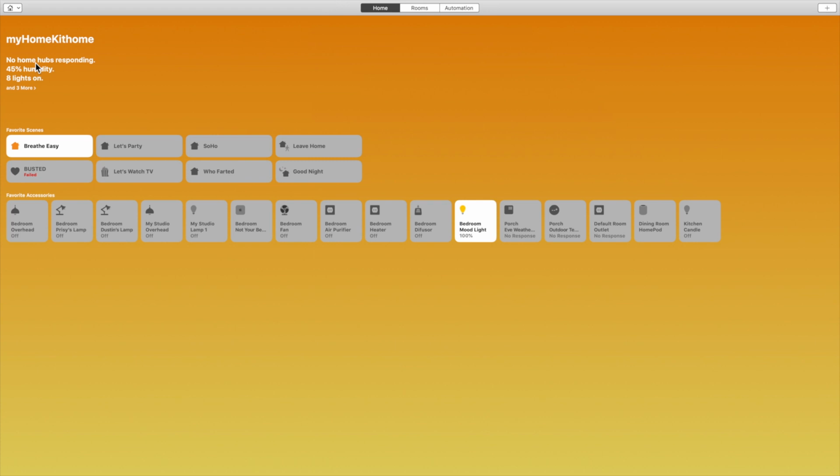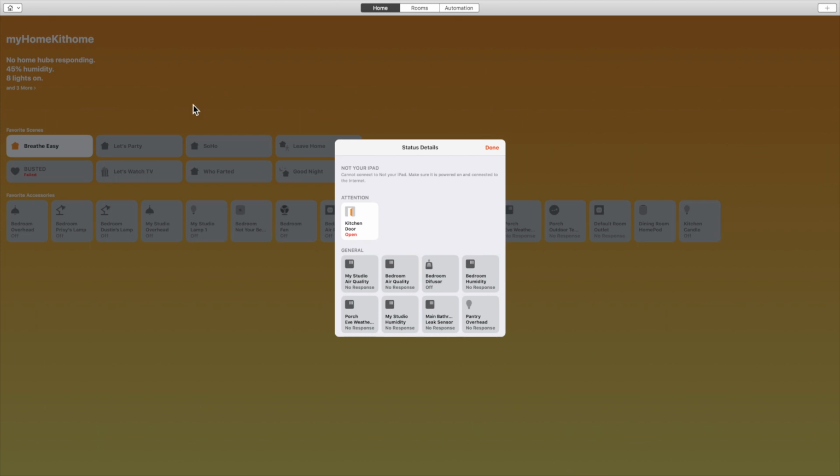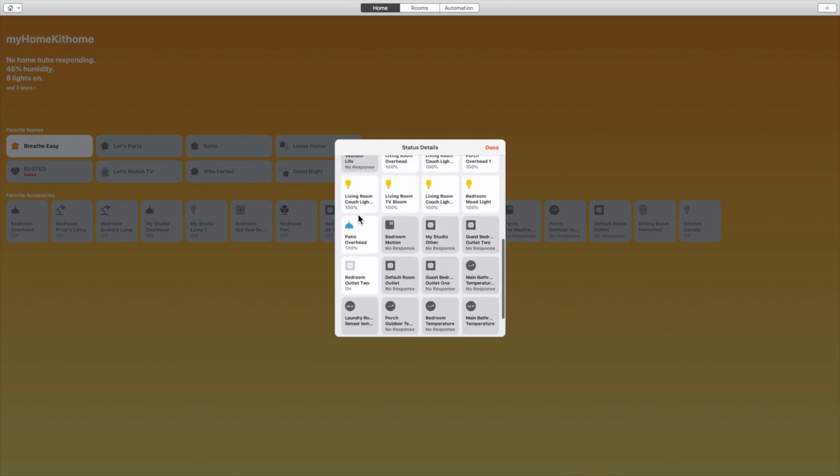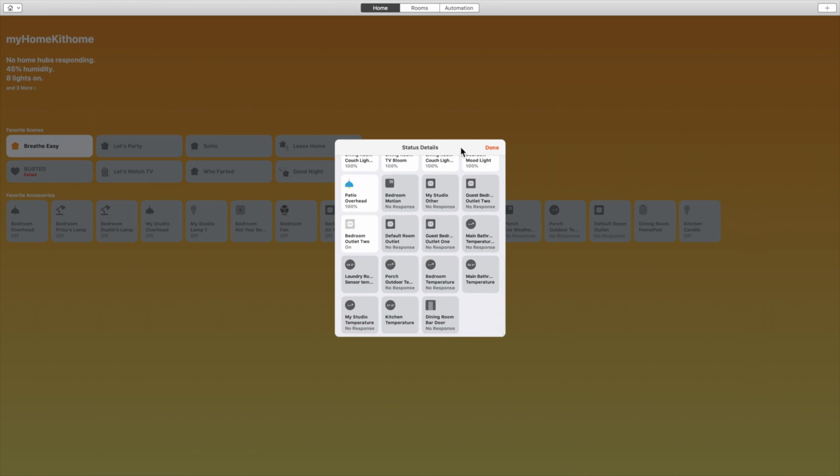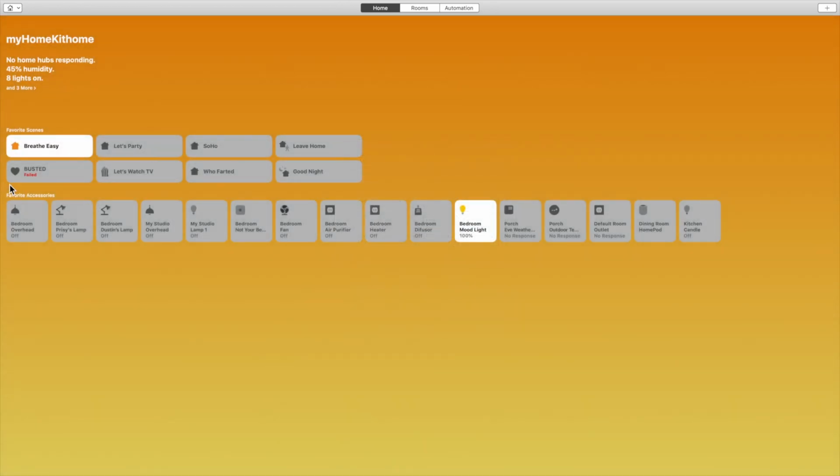If we go over to our status area and we click on that, it will bring up all of the different accessories that we've decided to add to our status area, as well as any sort of notifications that we have popping up. In this case, it's the fact that none of my home hubs are responding, so I might want to look into that and see what's going on there. As you can see, by simply clicking on either a scene or accessory, we can trigger it, including its power state, which is a pretty useful and pretty intuitive feature, I would say.